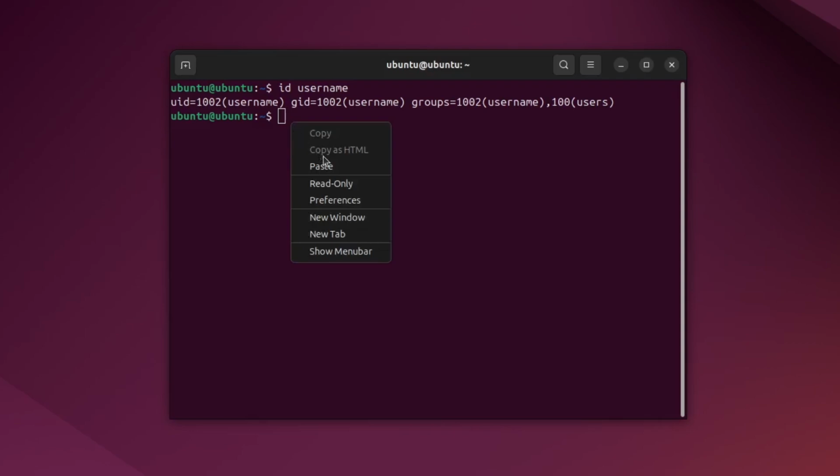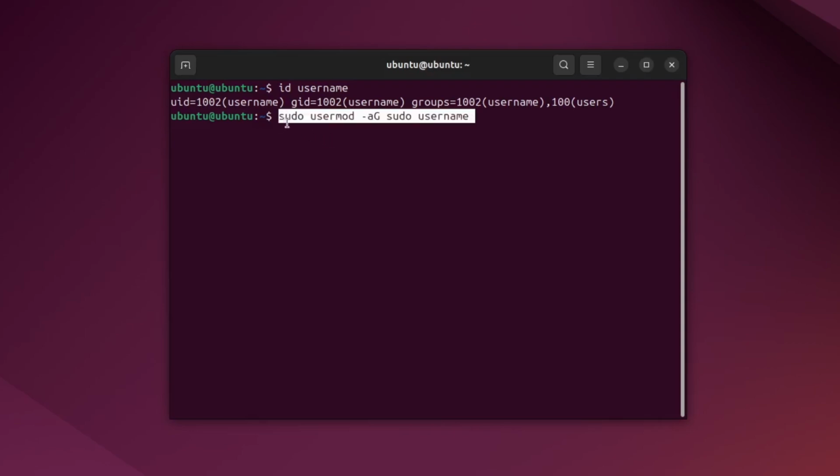Next, we add the user to the sudo group. Type sudo usermod -aG sudo username. This command adds the user to the sudo group without removing them from any other groups.